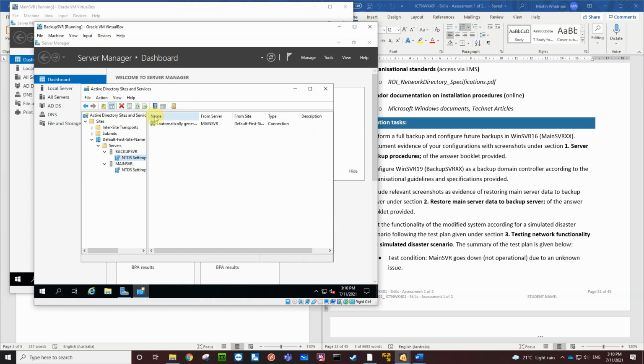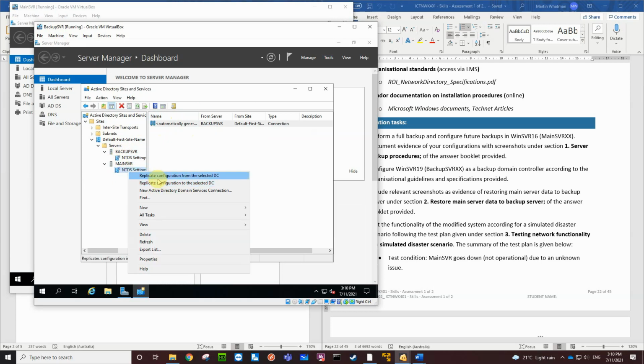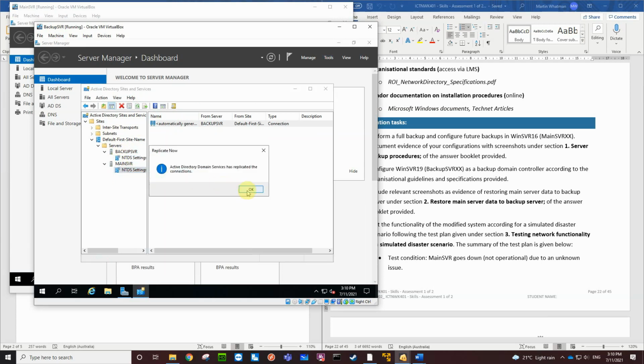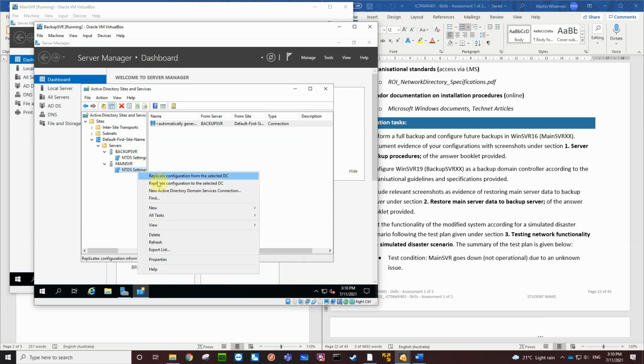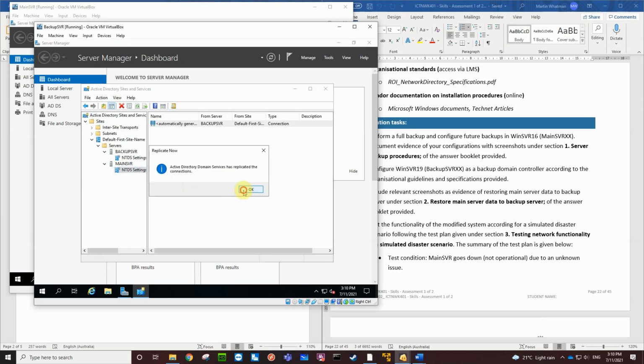Now the way, you can just right mouse click on these and go replicate now, and it will replicate to and from the machines. And because I'm on the backup server, if I do a right mouse click in here, there's nothing, but on the opposite one I can do a replicate to and from. Now this should work quite fine because we've had our initial replication. Yep.